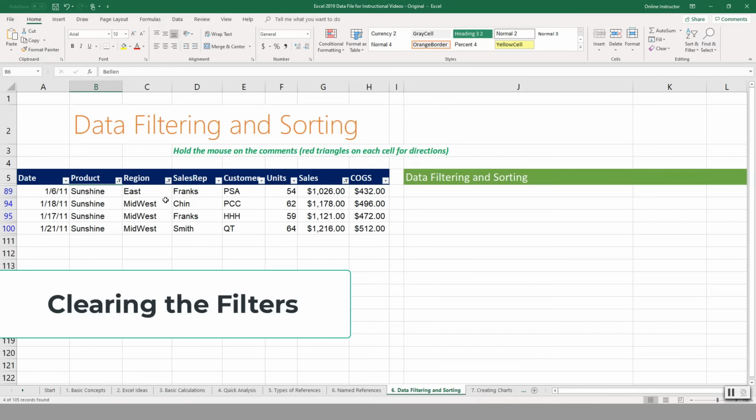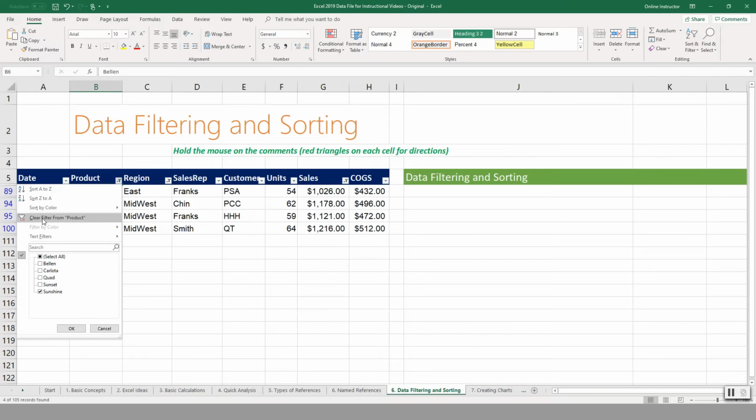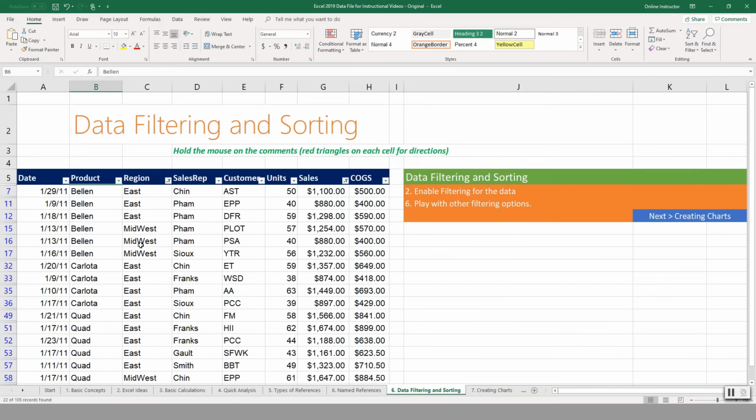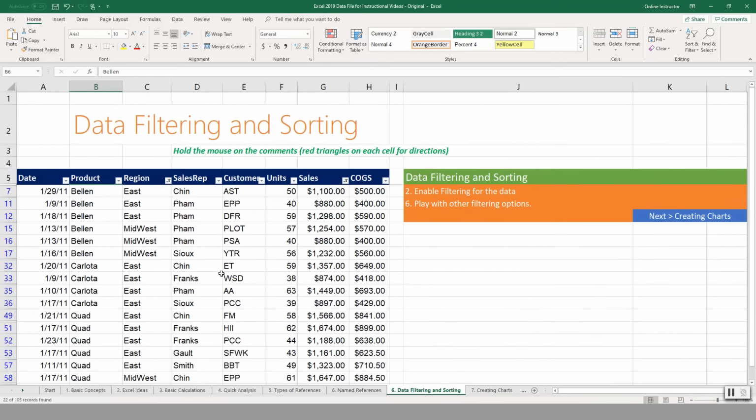Now, if we wanted to clear the filter, you can simply go here to the particular item where you have the filter applied. Notice there's a little icon in here with a drop down. And then you choose to clear the filter from product. That means that all the products in this case are going to be displayed. However, the other filters are still in place and applied. Notice we don't have all the data back yet. You can go ahead and clear the filter for all the other ones as well.